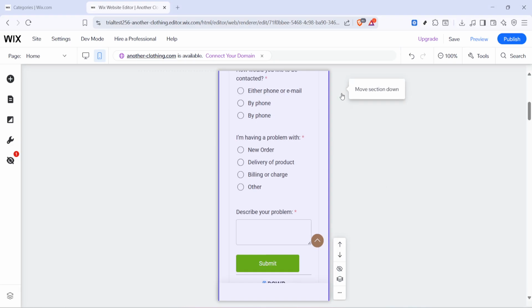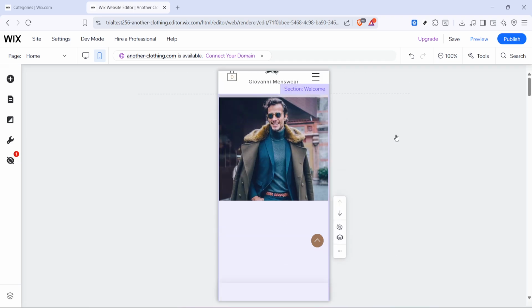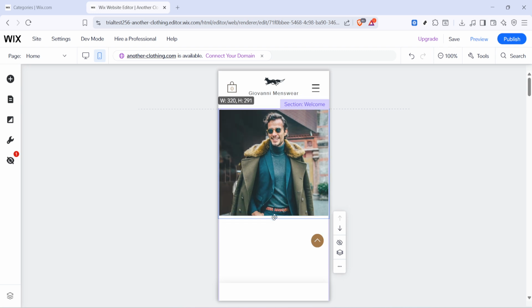For buttons and links, make touch targets comfortably large and leave breathing room so they're easy to tap. If an image is cropping awkwardly, open its settings and adjust the fit or focal point so the subject remains centered on mobile.